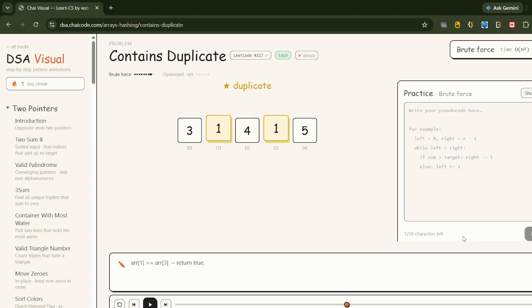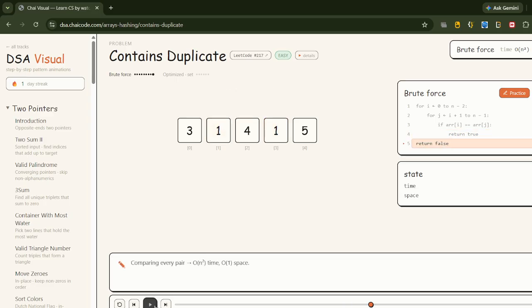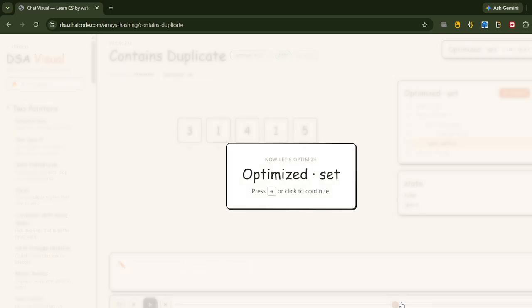Okay, start over. Let me start over. Right. It will be something like this. So I think I need to reload it once.